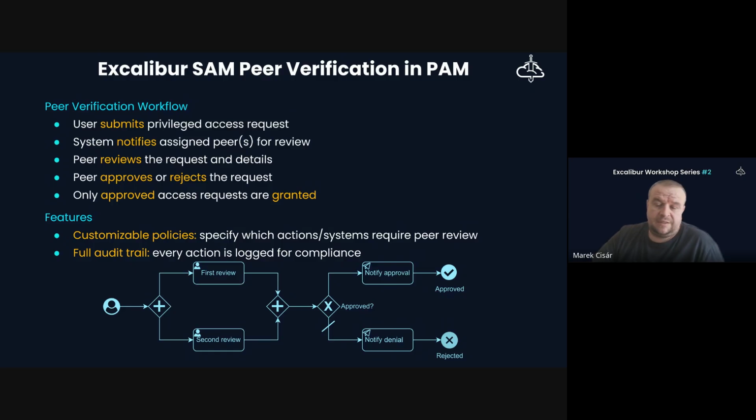Down below on the slide, again, there is a picture which explains the peer verification process in more detail. On the left side of the picture, I intentionally created two possible ways, but those are not ways how to approve, but you can have multiple approvers configured. So each approver needs to review and approve the request for it to be successful or granted to the user.